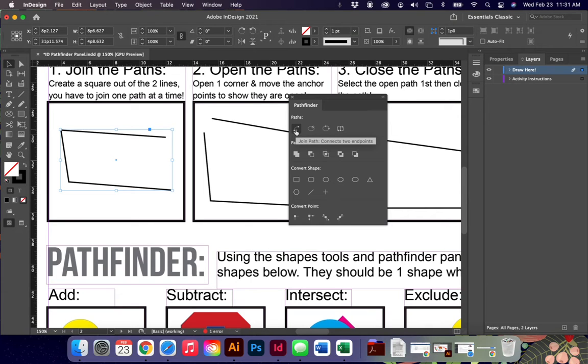The only problem I have with this tool is the same problem I have with the Illustrator tool: I have to do it again in order to activate both sides. You cannot just click on the 2 lines and have both sides join. It's only going to join one at a time, and you do have to reselect in order to do that.